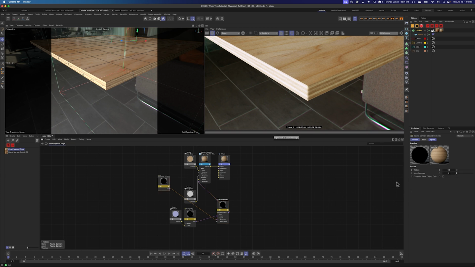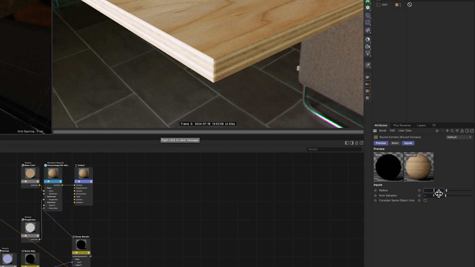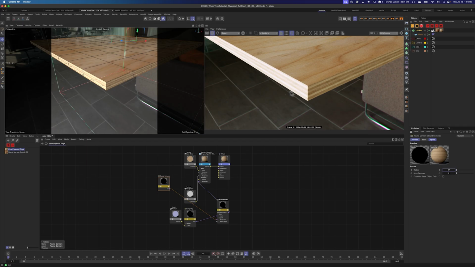It's going to make it look kind of crappy, so we have to bring the radius down, and there we go. It's really subtle, but you can see it right in there. Maybe we'll bring it up to 0.25, somewhere like that.